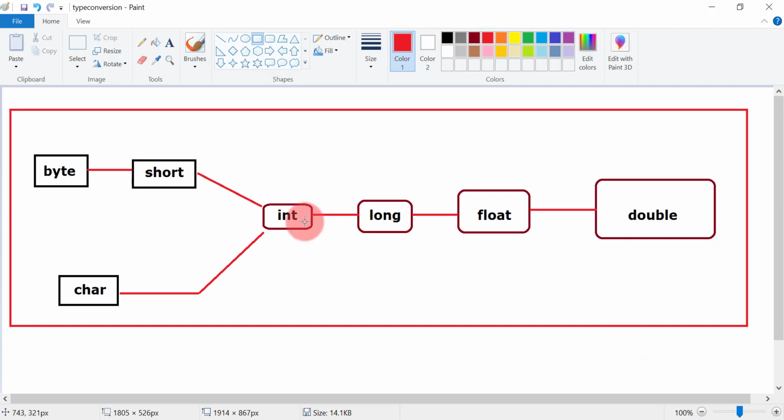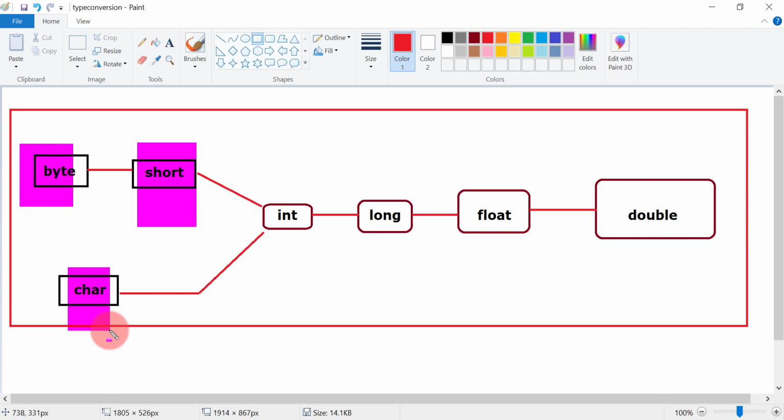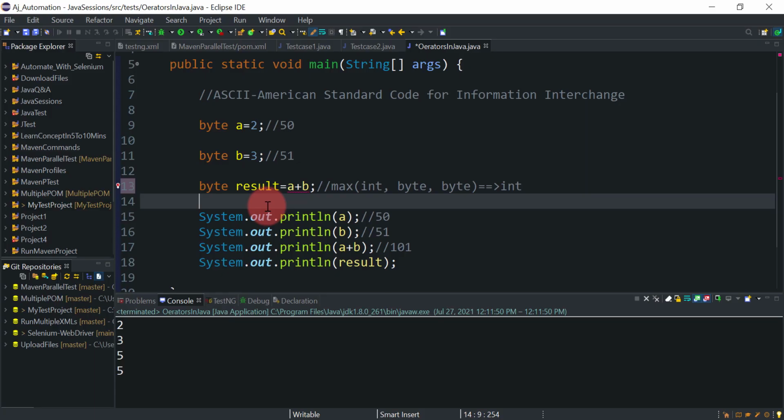Okay, so this is not allowed in Java, that you are storing an integer value into a byte or short or character. It will give you an error. So this example is very important from an interview point of view. They will give you two byte variables, they are performing the addition and they are storing into the byte.